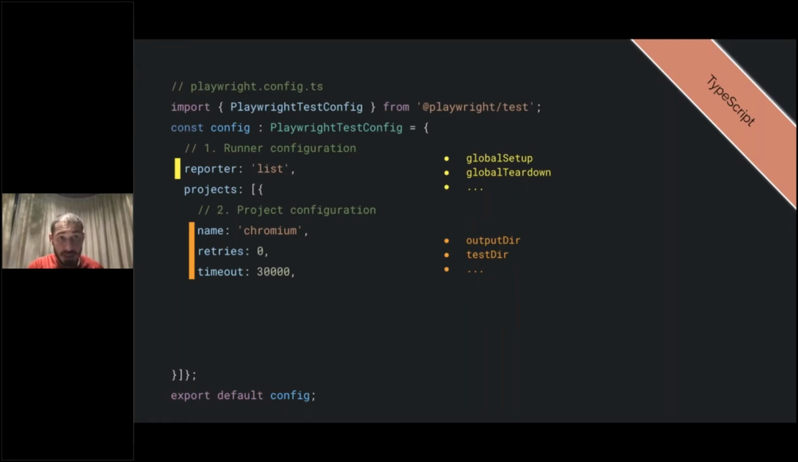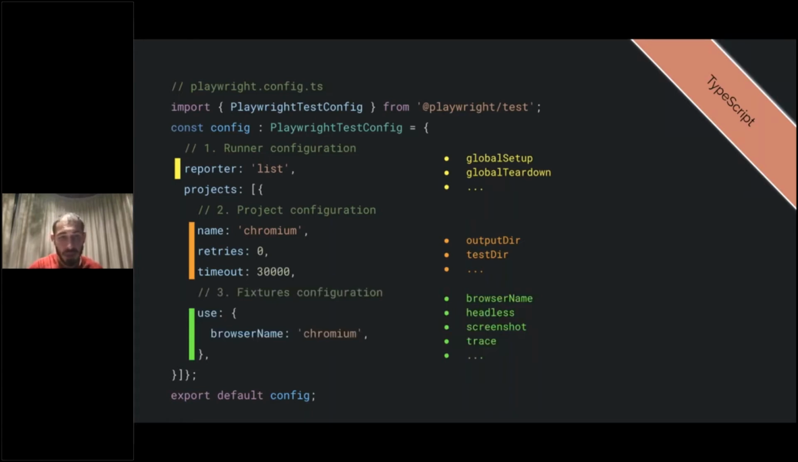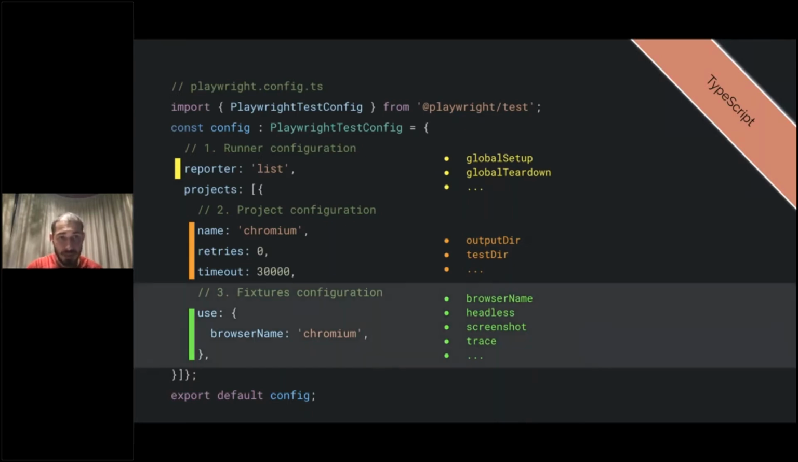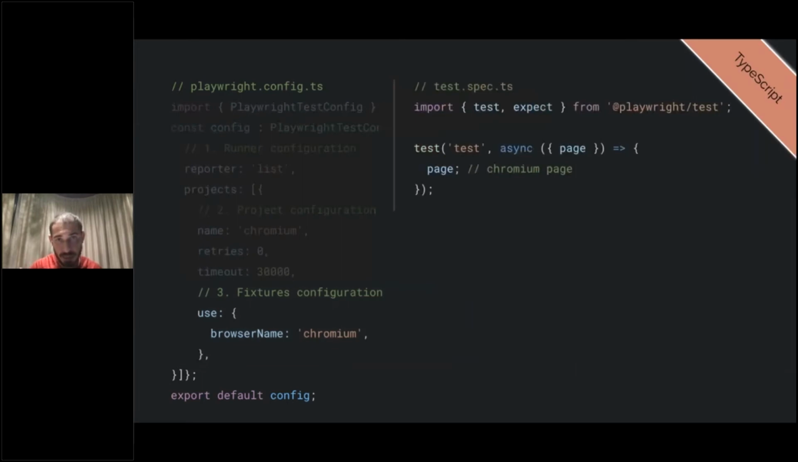The last part here is actually interesting. This is a use block that holds all the fixtures configuration. Now, you can change different values here, and I want to focus here. You can pick a browser, for example. Instead of browser name Chromium, you can say WebKit. To show you how it actually works, I want to highlight it and bring a simple test right into this configuration file.